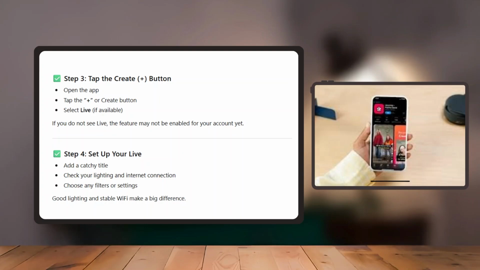Now open the app and tap the plus or create button, then select live if it is available. If you do not see live, the feature may not yet be enabled for your account.